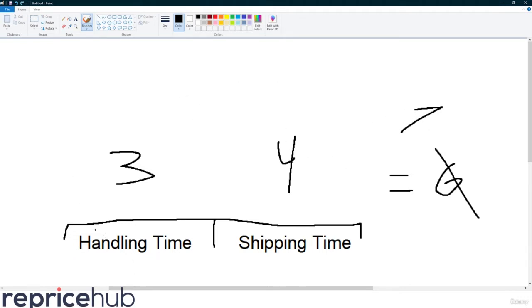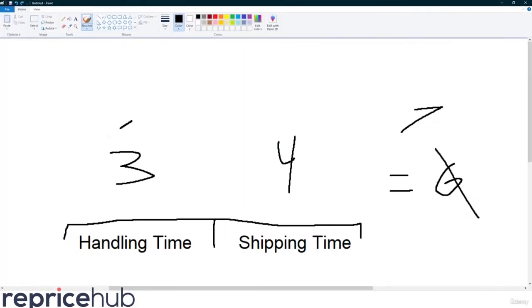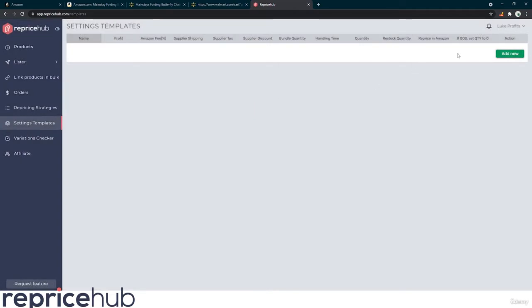So anyway, you understand handling time, shipping time, all that stuff, I assume. So yeah, this is where we're setting handling time, like we talked about right here. 3-day handling time. You don't do that through Amazon. You do that through Repricehub, and then Repricehub, when you're creating listings, shoots it over to Amazon. And then also the default quantity to show that you have left in stock. You could set this to 10. You could set this to 100. I'm just going to set it to like 3 because that's good.